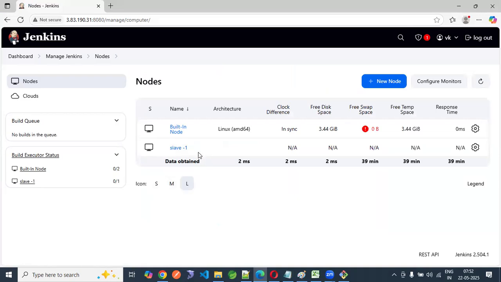A hello world pipeline, so that that will be triggered. See, observe this part. One is the built-in node and one is slave. So under slave one it should execute. Okay. But before this, let me create one pipeline. I'm going back to the dashboard. I just wanted to create one pipeline.